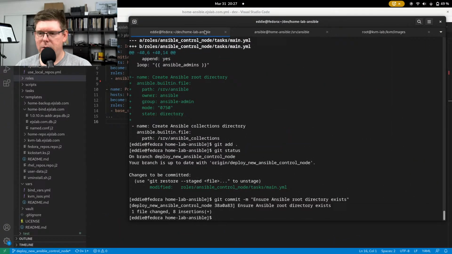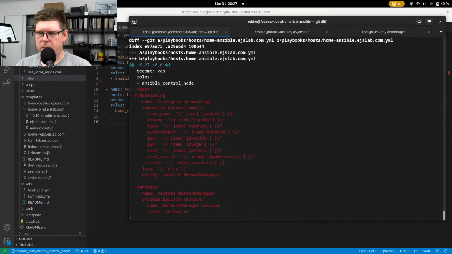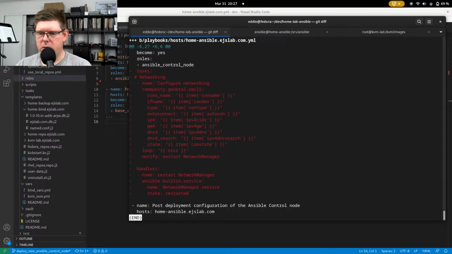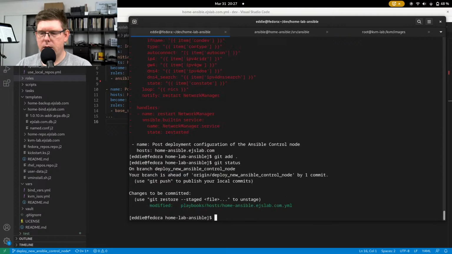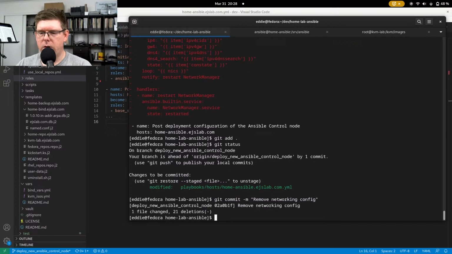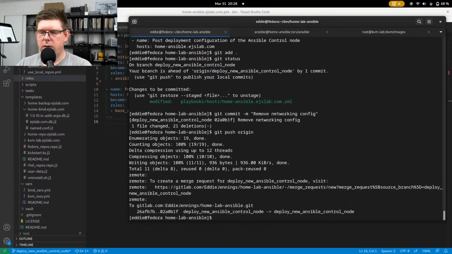All right, let me go back. So we're getting rid of those, the handlers. We're basically going to have 2 plays in that playbook, each doing a different role, and I'm okay with that. Git add, git status, commit. Remove networking config. We'll go ahead and push that to GitLab.